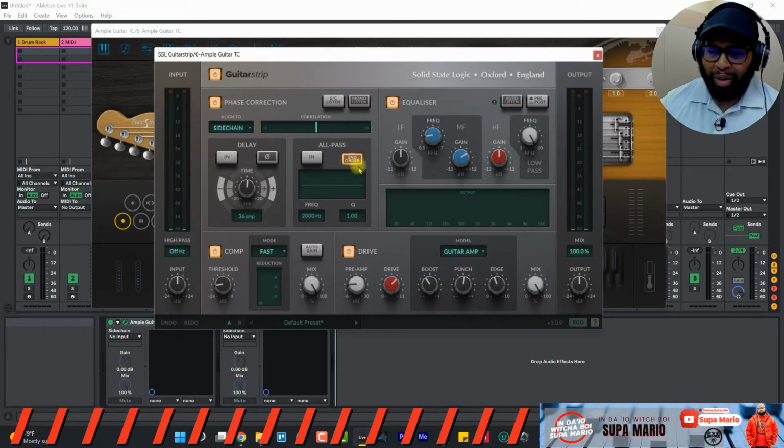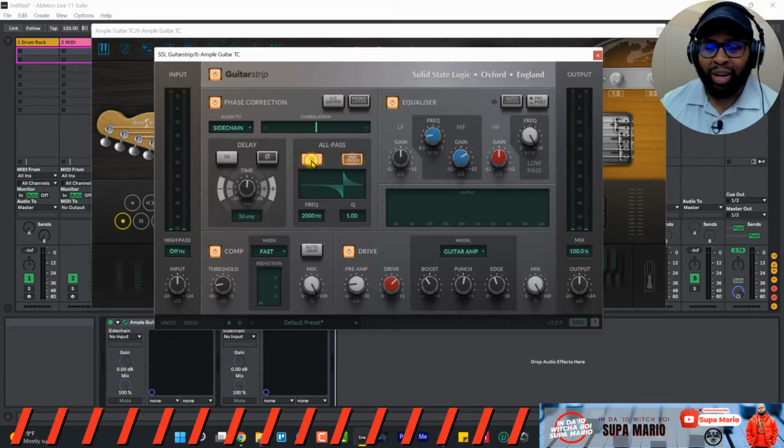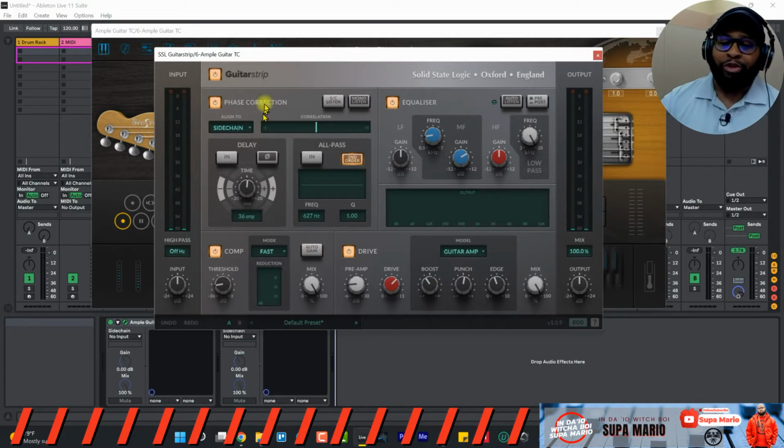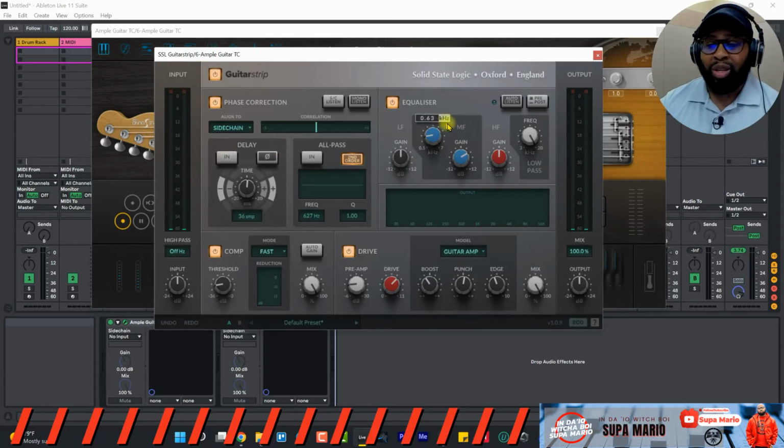All right, and then you have an all pass situation here. Now let's check this out, what this is right here. So this is basically a filtering section that you can take advantage of right there. You click on that, and then of course, you can do some filtering, phasing, correction problems there. Now from this phase correction, as we drew earlier, we go into the EQ section.